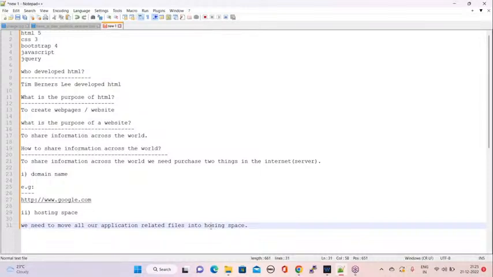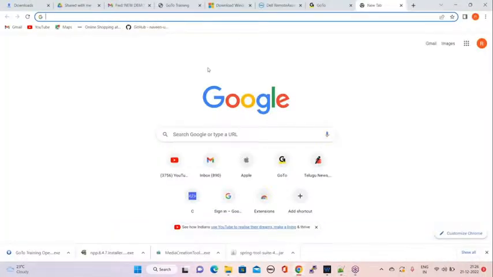So whatever you want to display, whenever the user types your domain name in the URL bar, that file name you should give as index. And according to that, you need to give the extension also: .html, .php, .asp, whatever it may be. For example, if you observe here, amazon.in.